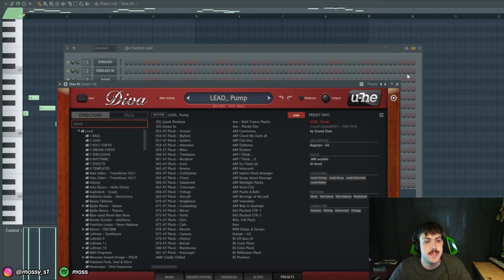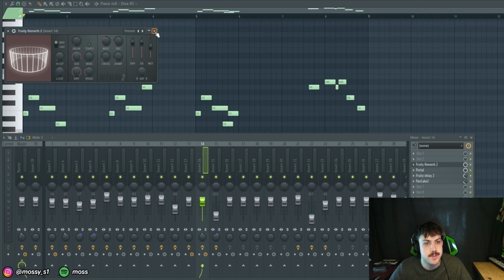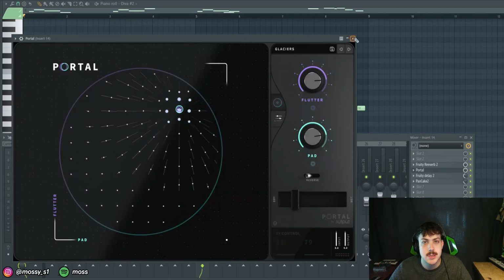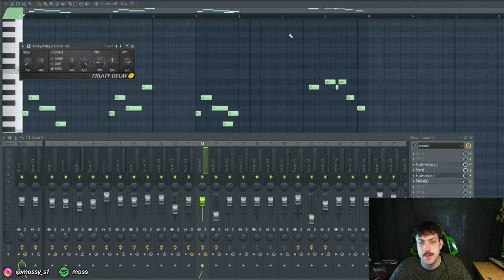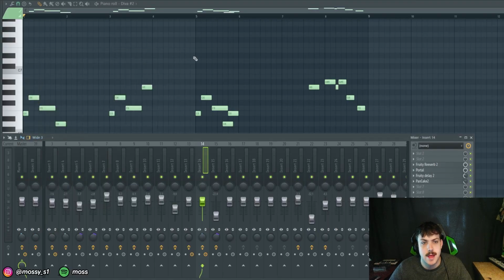For this one, I use Diva 2. Preset is the Pump Lead. Effects on this is more of that Cathedral reverb preset, more Portal Glaciers again, a pretty delay 2 preset that I've been using at 50%. The Pancake plugin on, I believe this is the rhythm preset, at a mix of 25%.